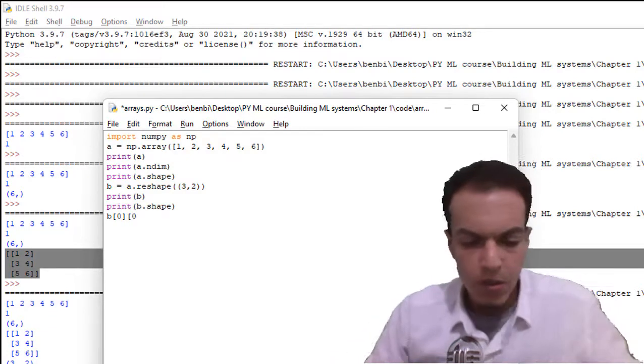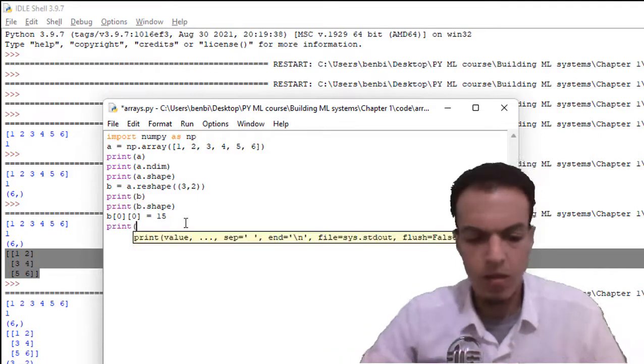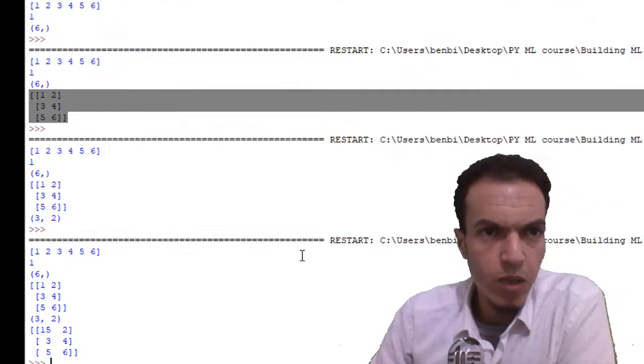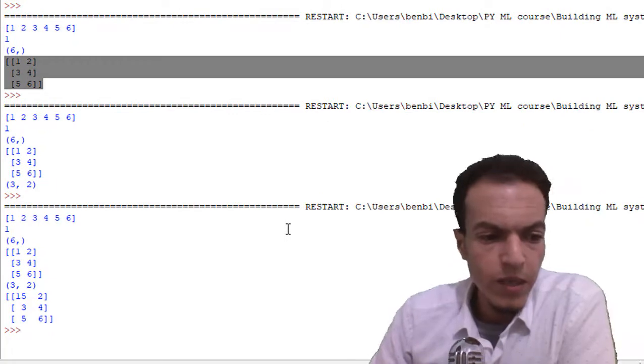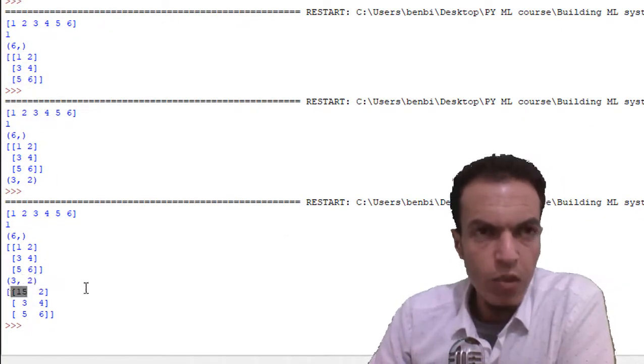Guess what's going to happen? So let's print b and check. So print b. Oh, the change in b were applied here. So the value here has changed. Now it's 15. What do you think will happen to a?